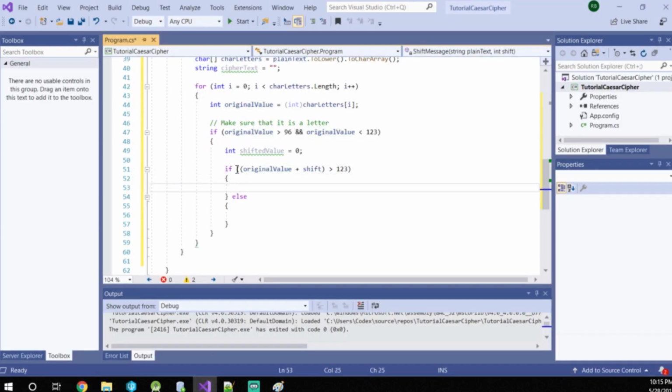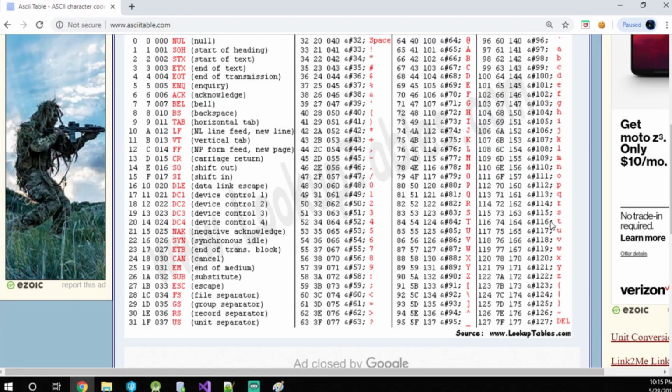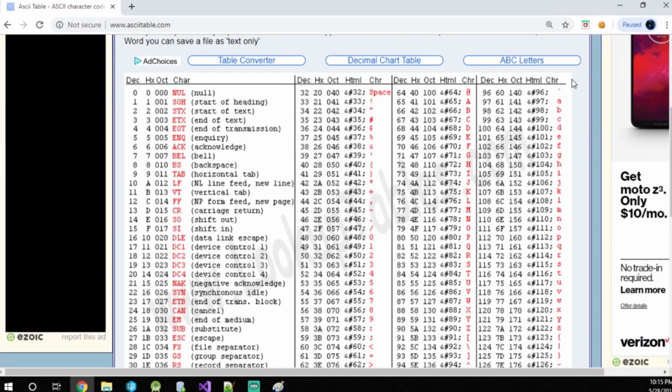So inside this if statement, we're going to make another temporary variable, and I'll just call it leftover. So int leftover equals 122 minus the original value, semicolon, and then after that shifted value equals 96 plus shift minus leftover. This code does seem a little bit confusing, but all it's basically doing is getting how much higher the shift goes over this 122 mark, and it will reset it so it goes over to the a.